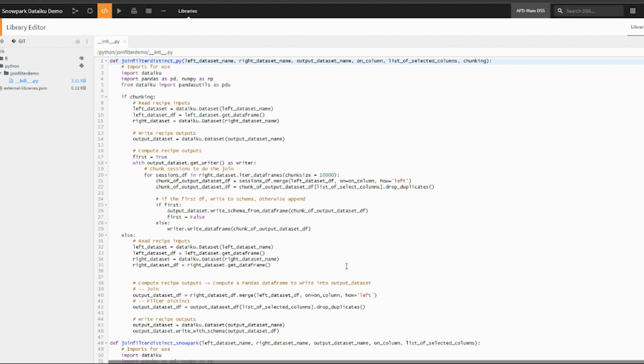For the Python recipe, we're going to jump right in and explain the code that we have. After we read the recipe inputs, we're doing our left join here on line 40. And then here on line 42, we're selecting the list of columns that we want, and then we're making sure that it's distinct. So to do that in Python, we've utilized methods of the pandas data frame.